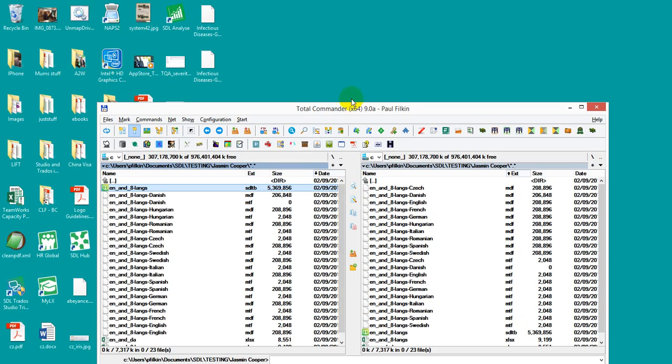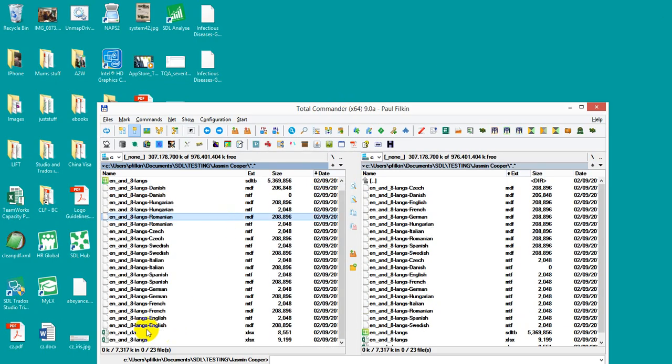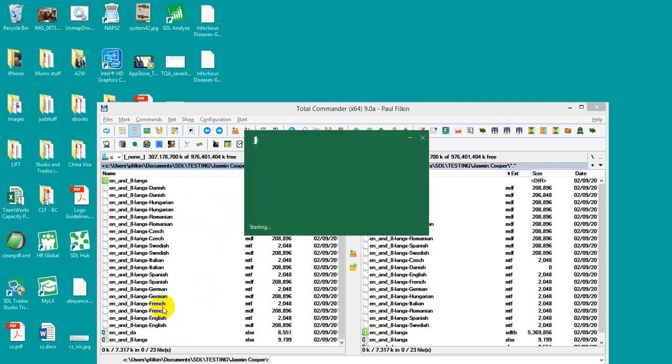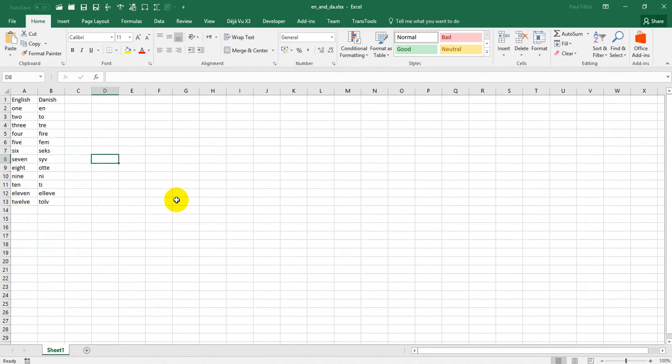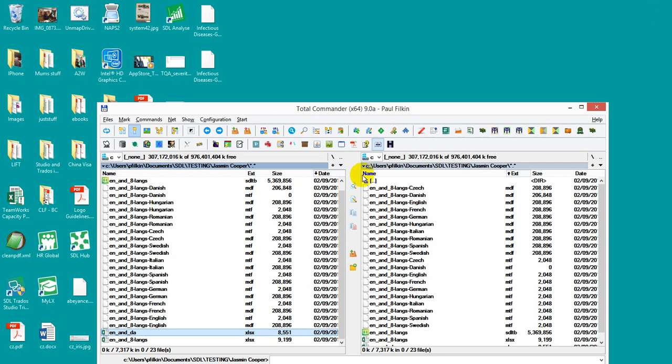So I close that. The next thing I did was I have my English and Danish spreadsheet. In here, I've just taken the numbers 1 to 12 and added them in Danish as well. So there's some duplication from 1 to 10, and then I've added 11 and 12, which are only in this spreadsheet. So all I'm going to do is use the glossary converter for the whole thing.